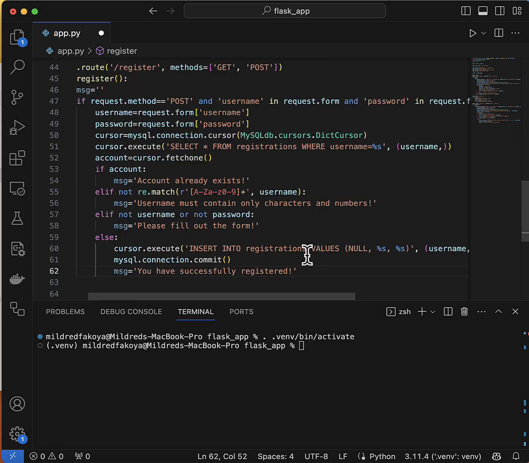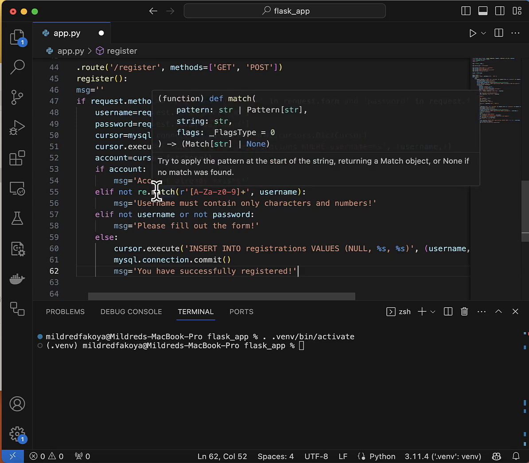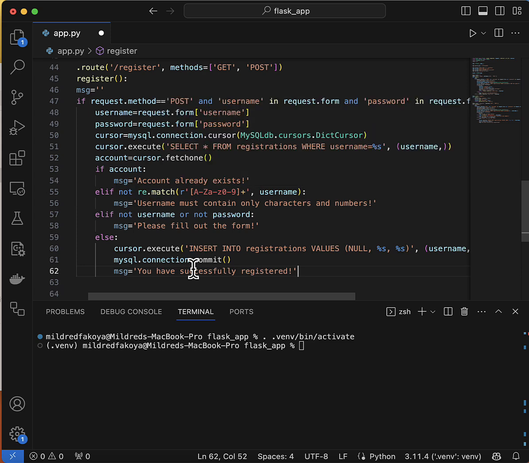We want to also get the cursor and then execute a statement that says we should select all where the username is this, and if we find that username already exists, we want to display a message saying that username already exists. If not, we want to do a regular expression match to make sure that we only have numbers and letters in the username. And if the form is not filled in before the button is clicked, we want to send a message that says the user should fill in the form.